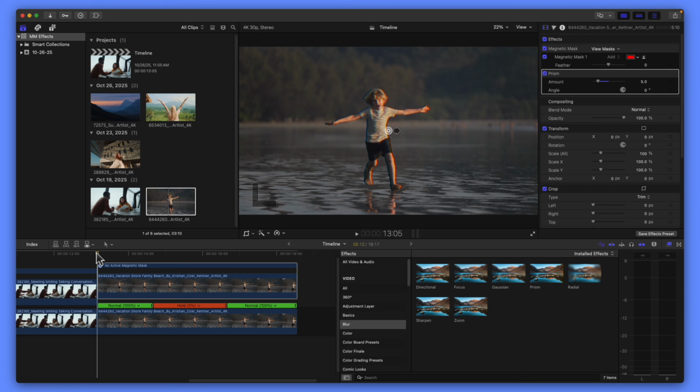So we want to be on this clip right here, and we're going to start off with the prism amount being 0, okay? And the angle can stay the same. We're not going to change that really at all. We'll just leave everything as it is. And then what we want to do is set a keyframe there, okay? So that's going to be our starting point.